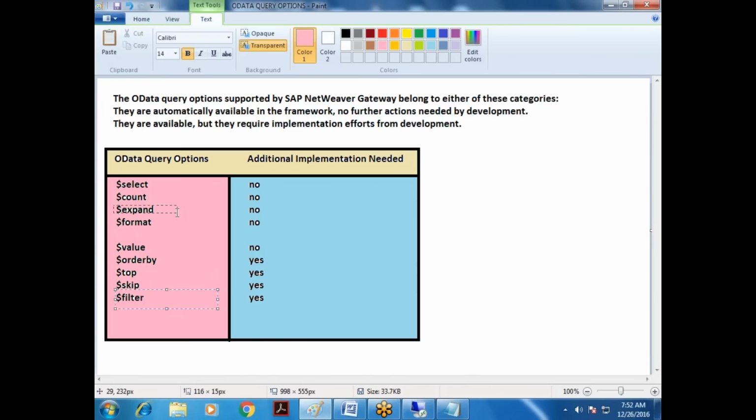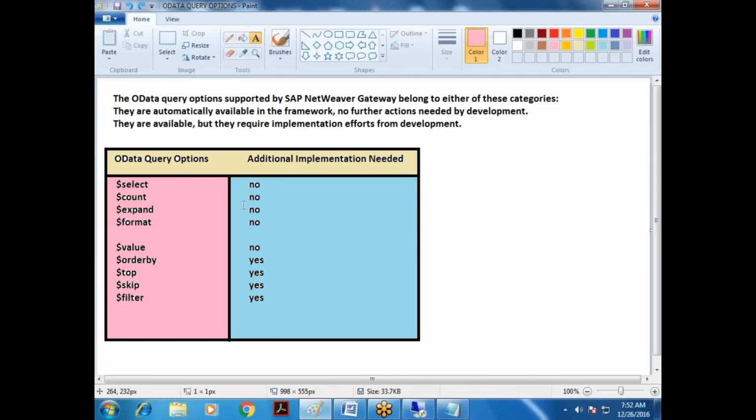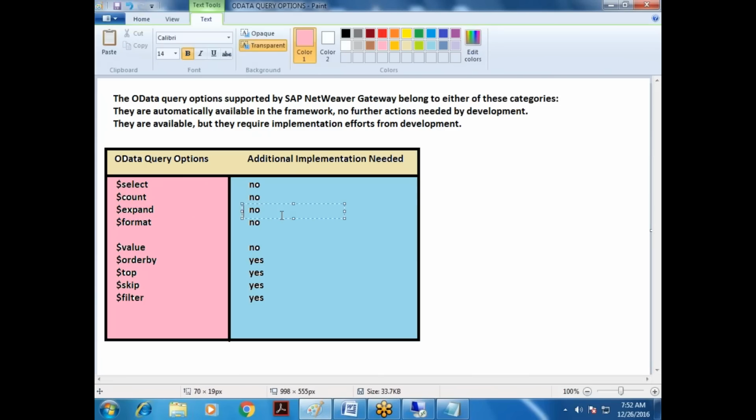And if you see dollar expand, I said additional implementation is not needed. It is not compulsory for dollar expand. Already in the last class we have seen the analysis. Once you have done the navigation between entities, I can also use dollar expand directly. But what happens if you don't implement those expanded methods? It will execute two methods inside a loop, which is a performance issue. But here you can say it doesn't require any additional implementation.